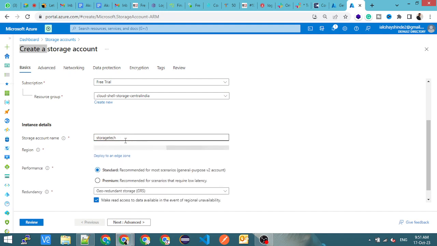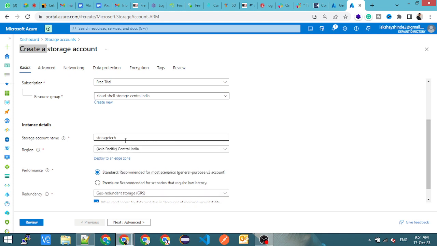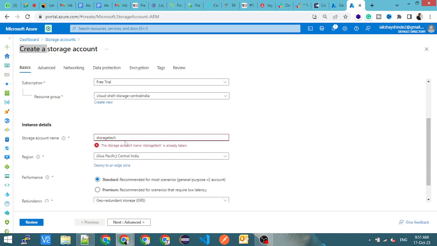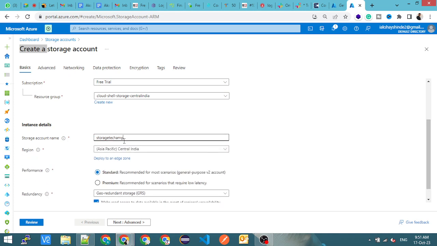स्टोरेज टेक तो चल जाएगा ना. हाँ अरे हाँ ठीक है ना बाबा, स्टोरेज टेक एम ये चल गया.